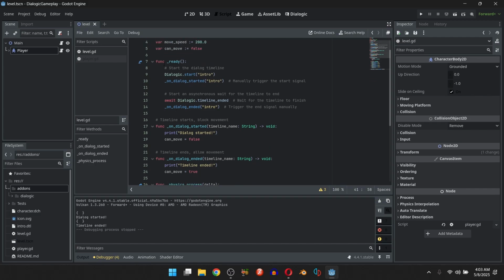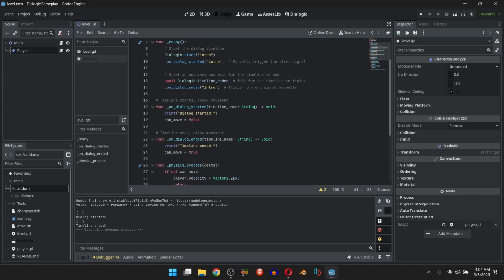So in the function ready, we start dialogic with the name of the timeline, intro. And then on dialog started intro, we manually trigger the start signal. And then we await dialogic.timeline ended. So we're waiting for the dialogic timeline to end. And once it does, we say on dialog ended intro. So that sends the end signal. And like I said, on the ended, we just set can move, that Boolean, to true.